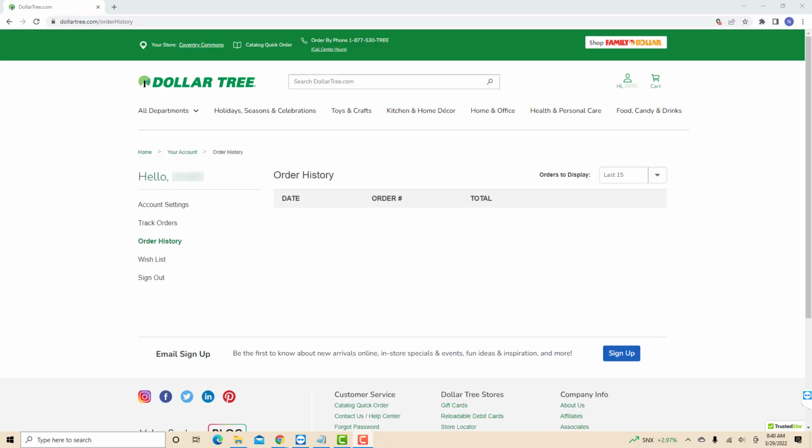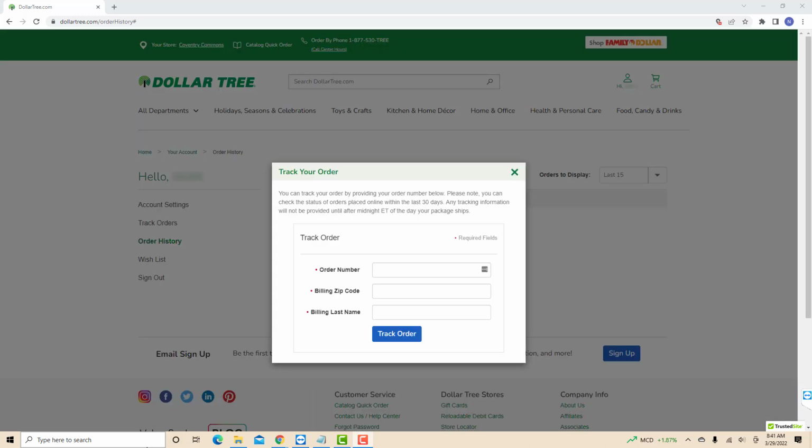At the left side menu of this page, you will see an option for Track Orders. Click on Track Orders. Now on the pop-up window, enter the order number, billing zip code, and billing last name. Once entered, click on the Track Order button. That's how you track your order from Dollar Tree.